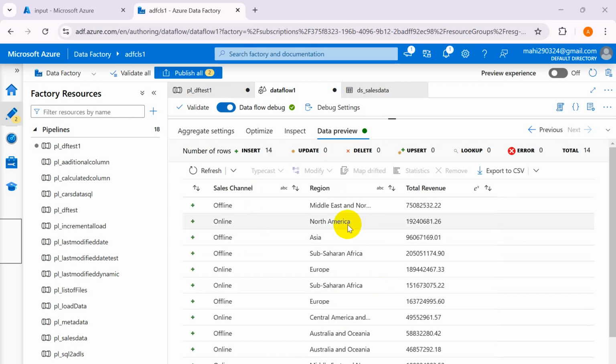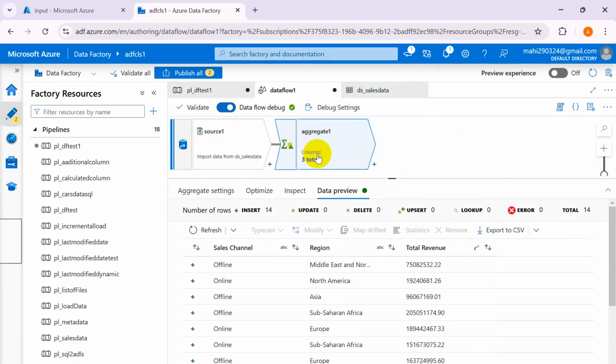You can see there are 14 records now in total, because we have 7 regions and for every region we have offline and online. There are two different things, correct? That's the point of the concept. Now, if I add everything, what will happen? You will get all the data as it is. So right now we have only three columns. Why three columns? Because I have added only two things, region and sales channel, and total revenue is there.